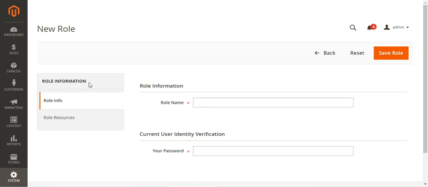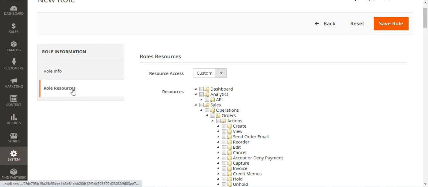Here we have the role information, wherein we have to give the role info and we have to assign the resources to this particular role.